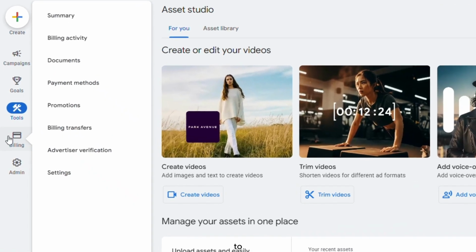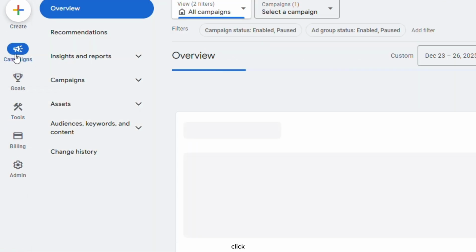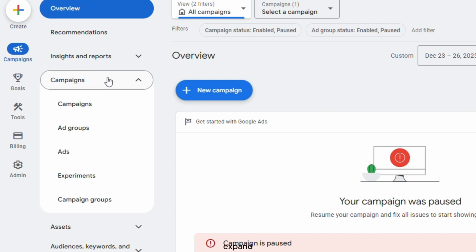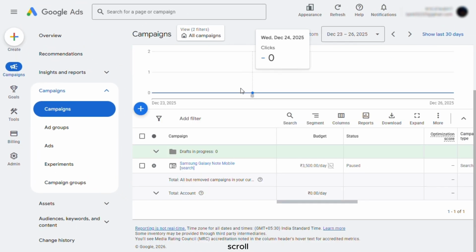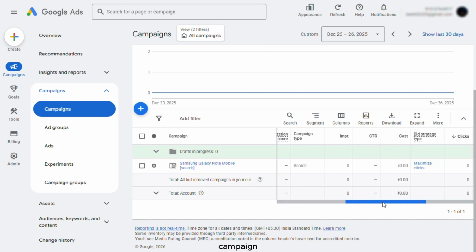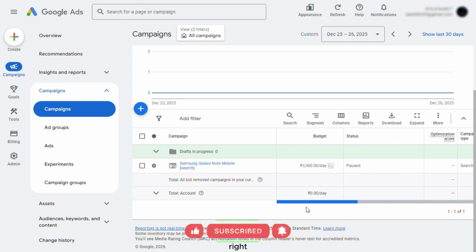Next, navigate to the left sidebar and click Campaigns from the list. Then click on the Campaigns option and expand it. Now click on Campaigns. Then scroll down and look for the campaign you want to change the daily budget for. You can see the details of the campaign by clicking and dragging the bar right below it, left or right.